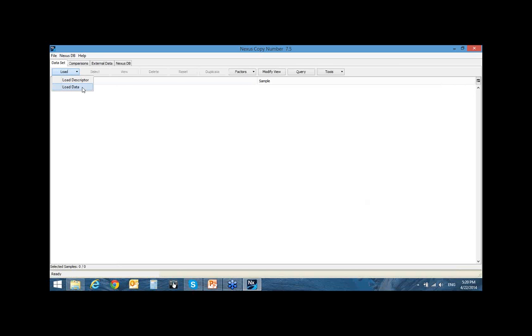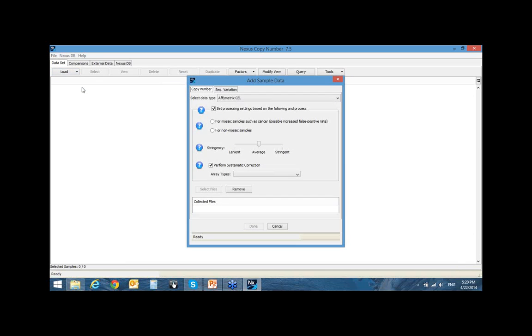So you go to load data. You would pick the Affymetrix Axiom data. As you can see, we support all kinds of data. Here, one of them is called Axiom CNV. You pick Axiom CNV, then it asks you if the data is a mosaic sample, if it's a cancer sample, or a non-mosaic sample. You can pick either one depending on your data. The stringency is for the software to call the copy number based on the stringency of the setting you want. And you can also do the correction for the waviness, as I mentioned.